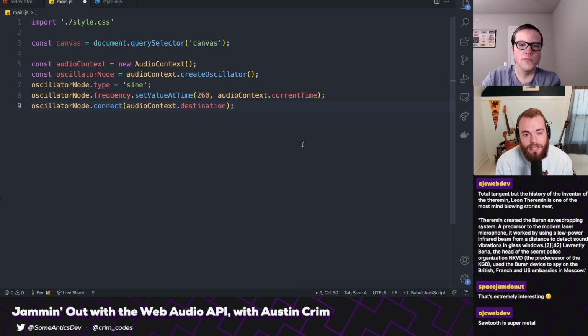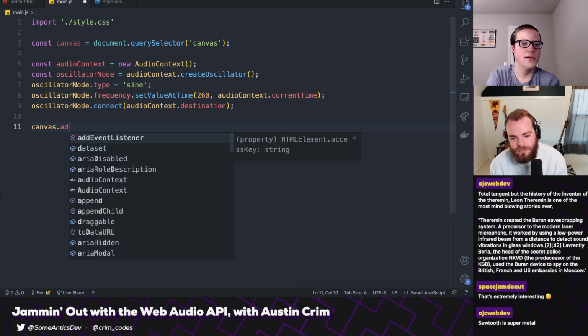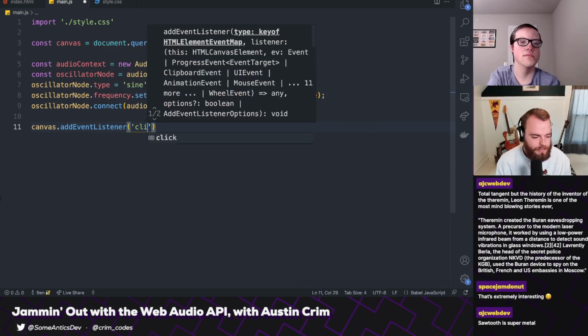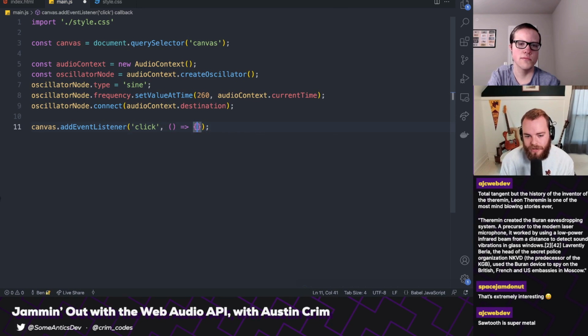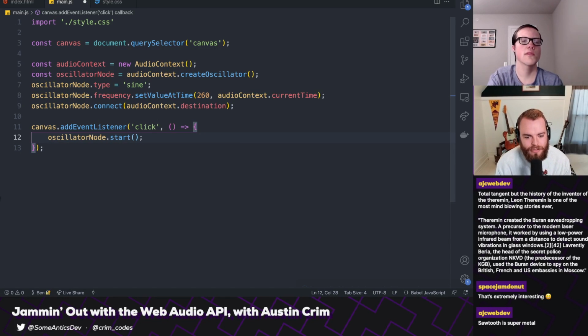So we can put an event listener on it. Let's just have a click event where we call, yep, looks good. So now we'll call oscillatorNode.start as a method, and that should actually start our sound playing through our speakers.